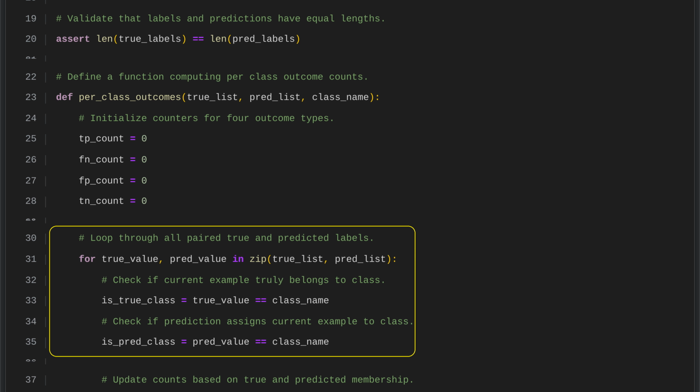We examine each pair of true and predicted labels to see how they relate to a specific class. For every example, we check whether the true label is that class and whether the predicted label is also that class. These 2 checks tell us if the example truly belongs to the class and if the model assigned it to that class. Using this information, we can classify each example as a true positive, false negative, or another outcome type based on how the true and predicted labels align for the class in question.